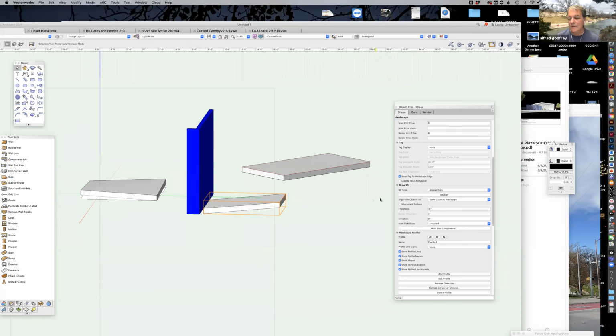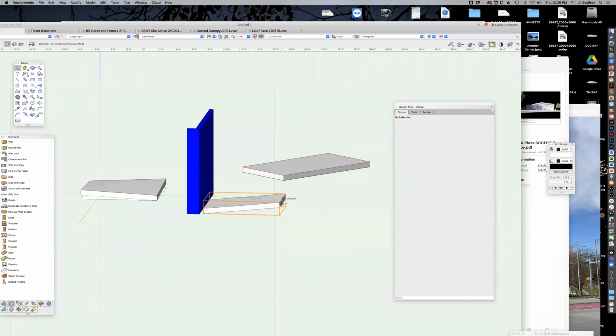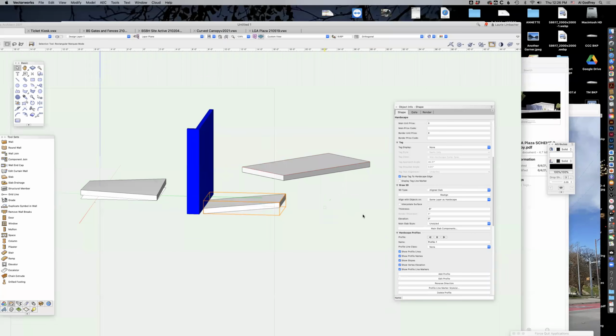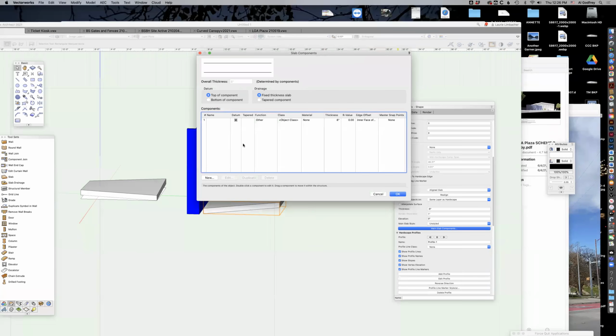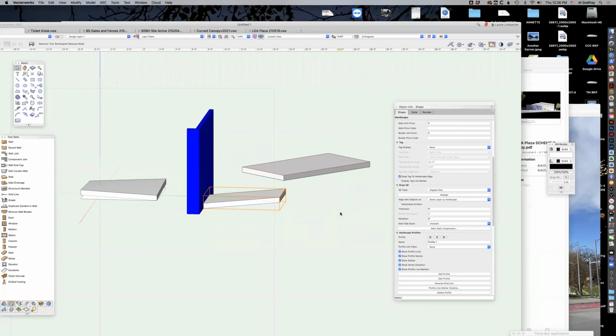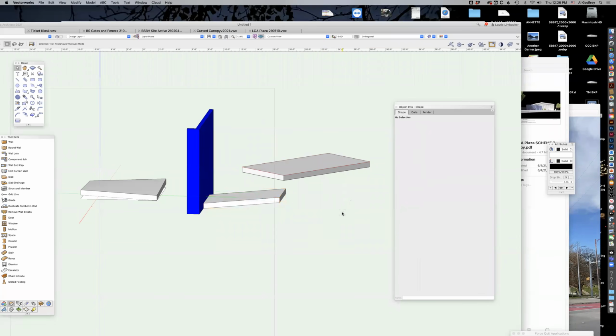And there you go. See, I'm such a dummy. I didn't know that. And so I learned that right now. But here's the other thing. If you had multiple components, you could specify which component would align itself to the other geometry, the wall or the profile or whatever, and whether you wanted to align to the top of that component or the bottom of that component.